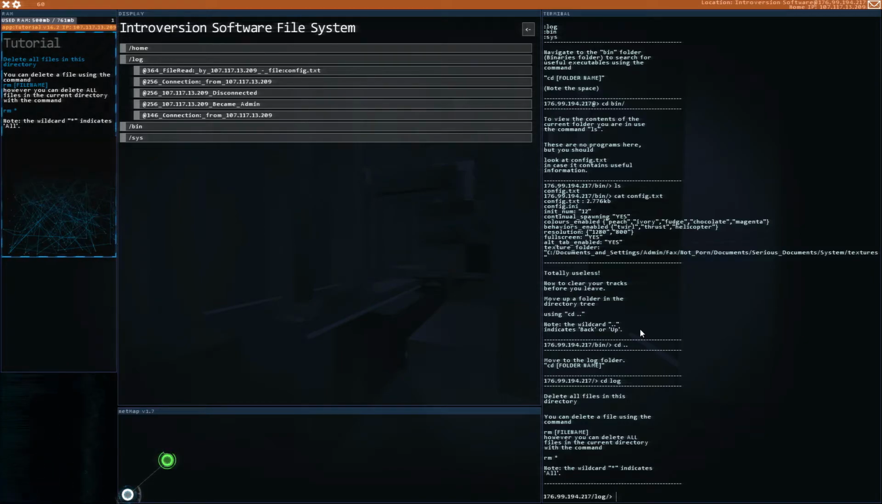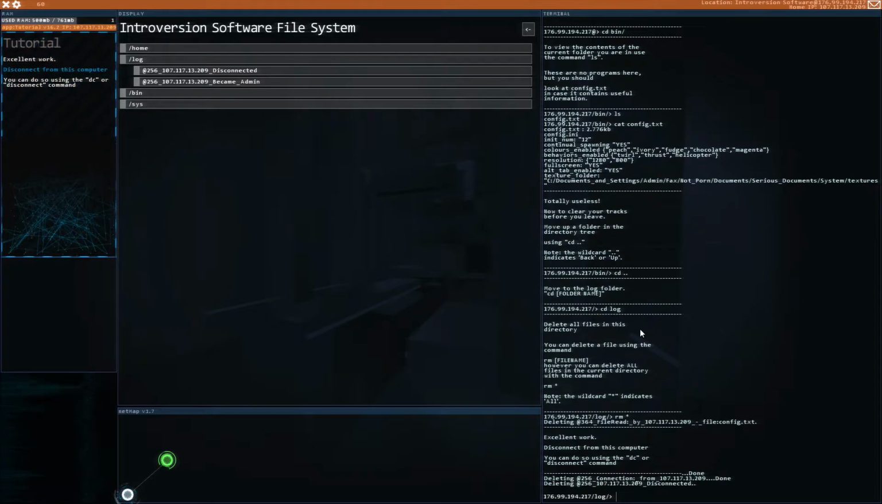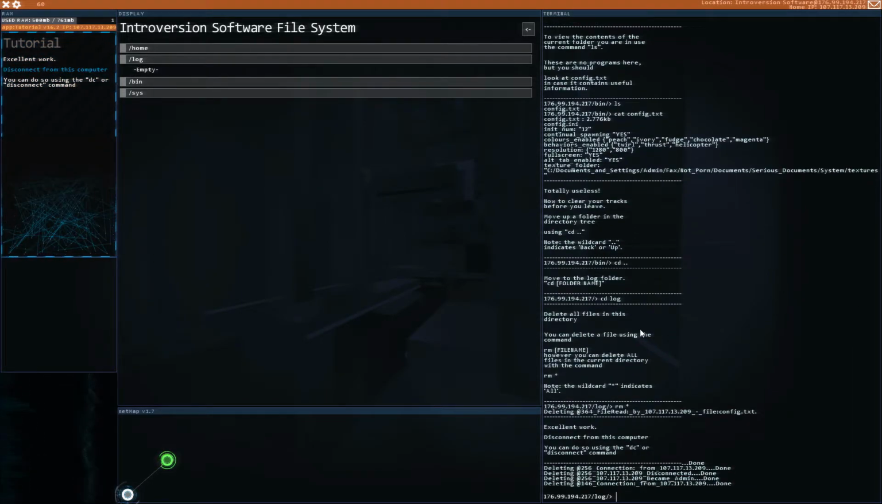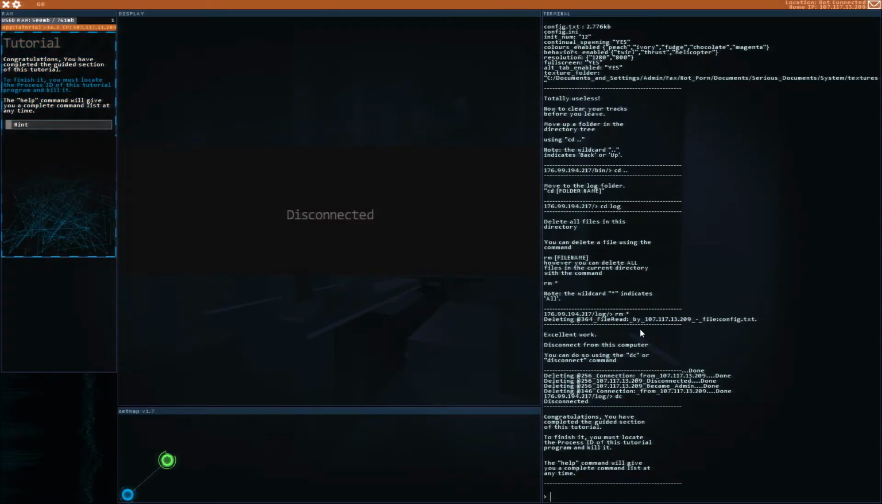You can delete a file using the command rm and file name. However, you can delete all files in the current directory with the command rm star wildcard. So let's do that. Bye logs. Now disconnect, DC.